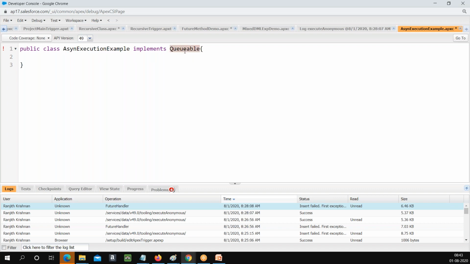So what methods do we have in the Queueable interface? We have just one method. It's a void method, sorry, the execute method, which has an argument called QueueableContext. That argument is nothing but a class object. So whatever you have within this method is going to run asynchronously.